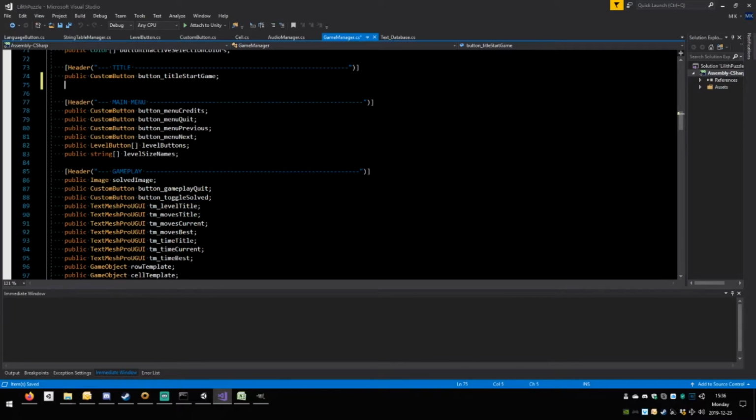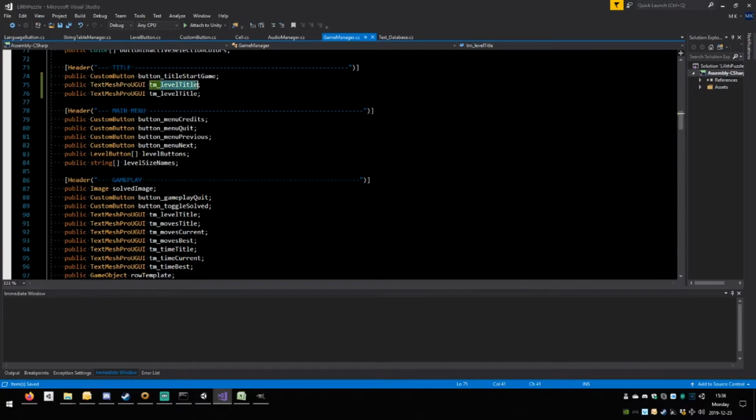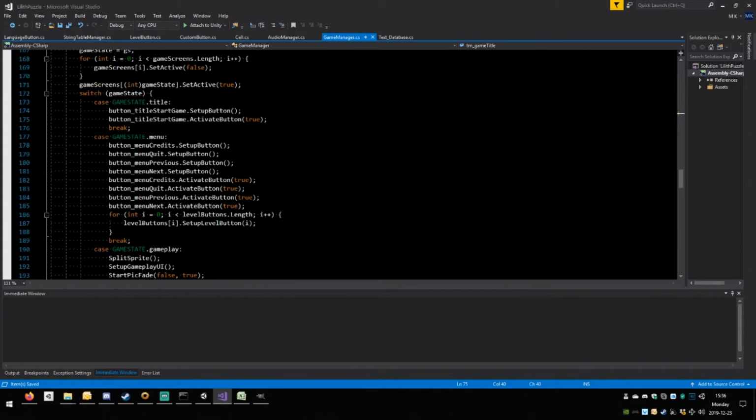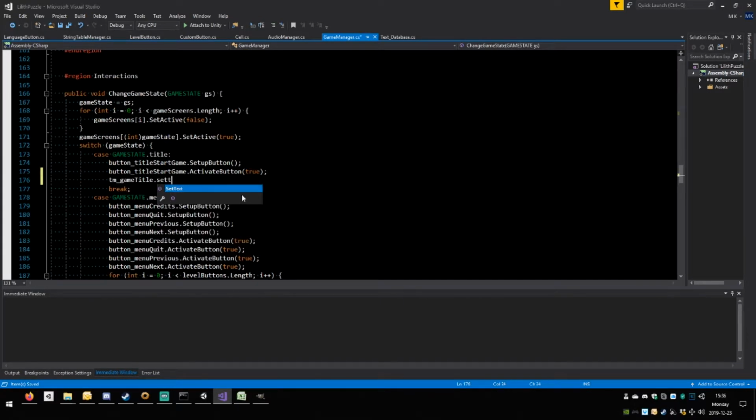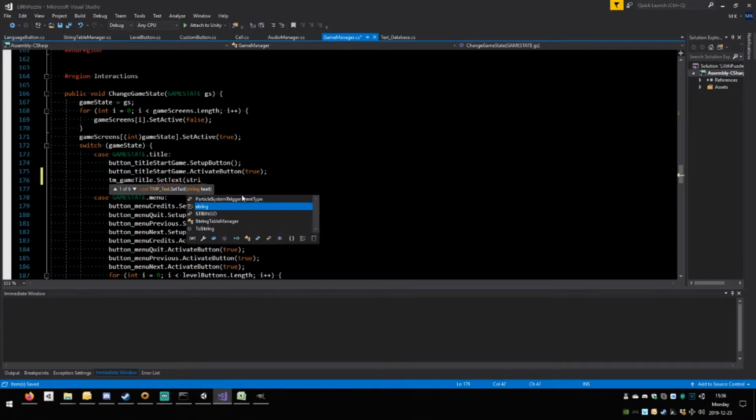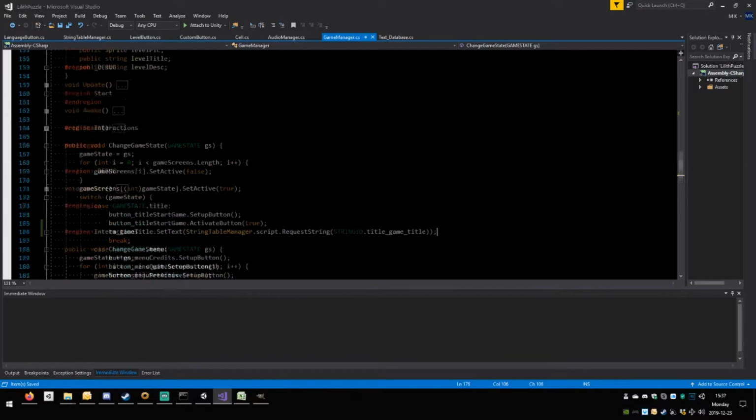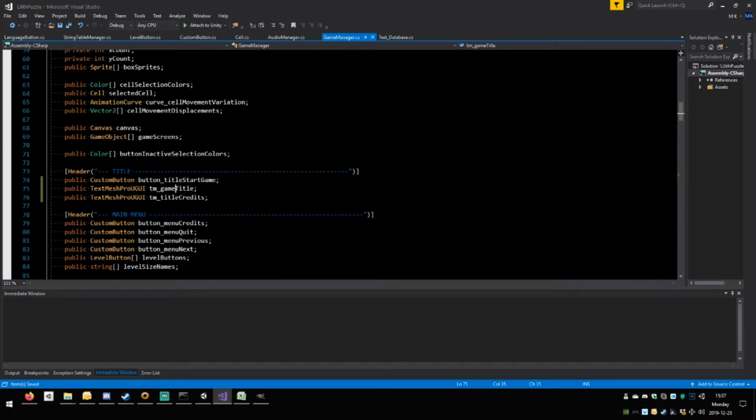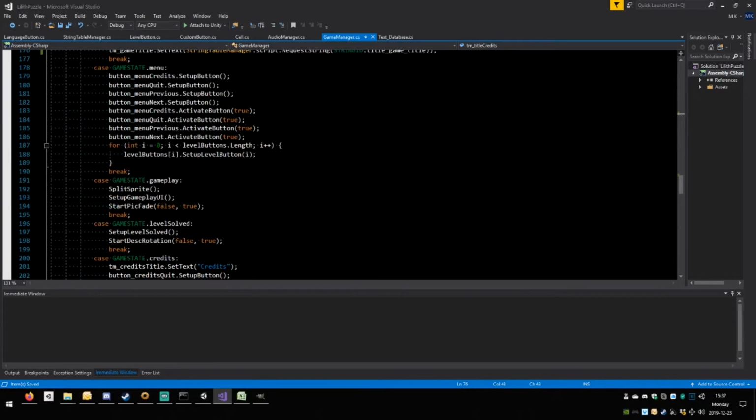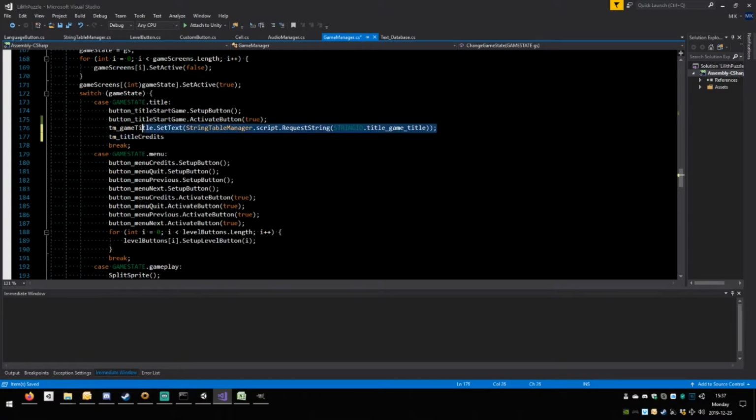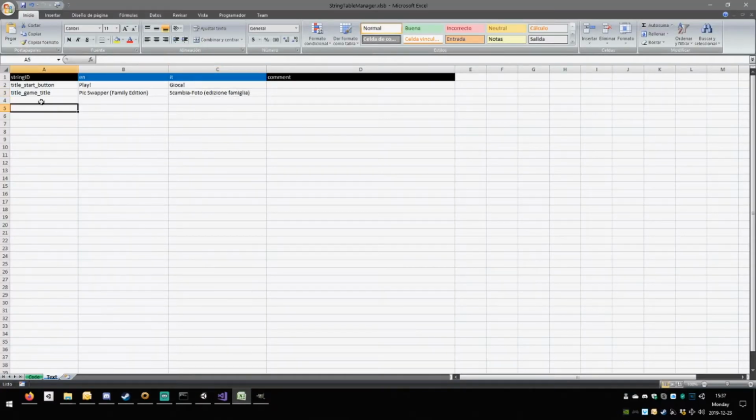All right, so in the title, we're gonna need two texts. One is game title, and the other one is title credits. And TM title set text, and it's string table manager script request string ID game title, right? And for the other one, we're gonna need a new text, which we don't have yet. It's the one made by blah blah blah. So for now, let's just put the title, but let's go and create the new text.